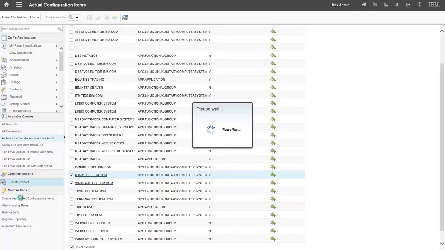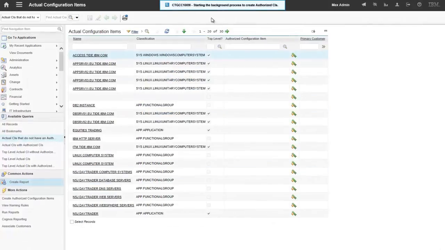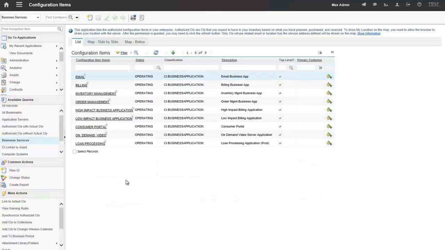over here. Action, and it has some options here. Run in background mode, which is a good idea if you're doing several, and then we'll just check all the boxes here to check for existing and update existing ones if we find them. And then you just click OK and it kicks off the process and gives you a message up here at the top. Another aspect of this scenario is to show the ability to use non-discoverable contextual information.